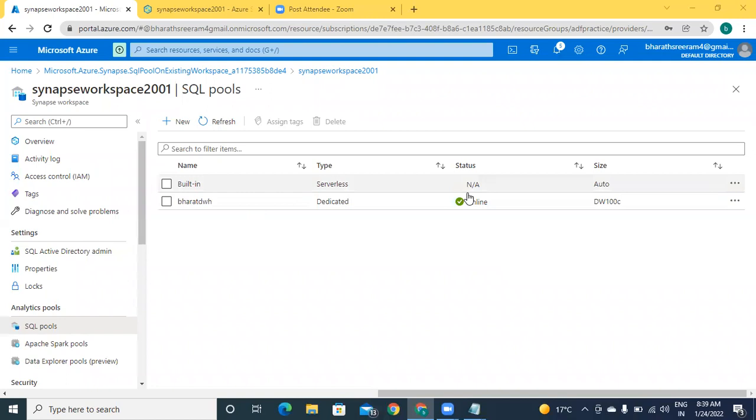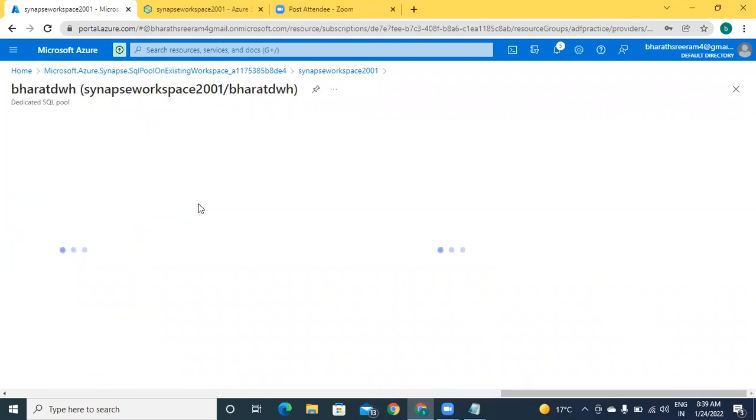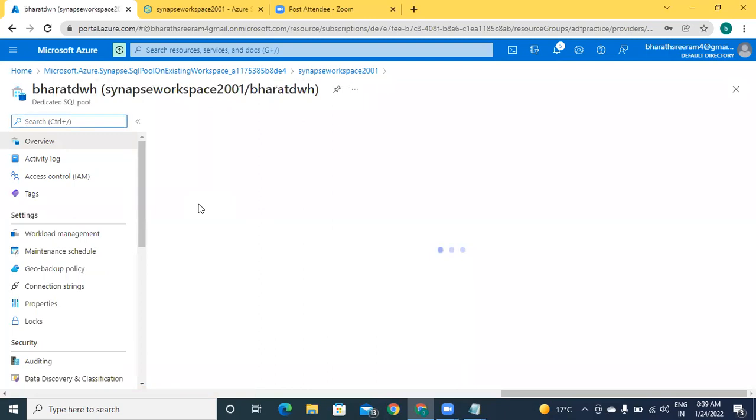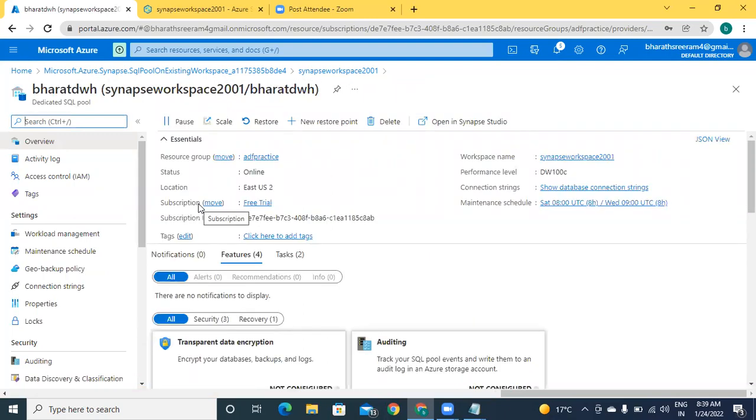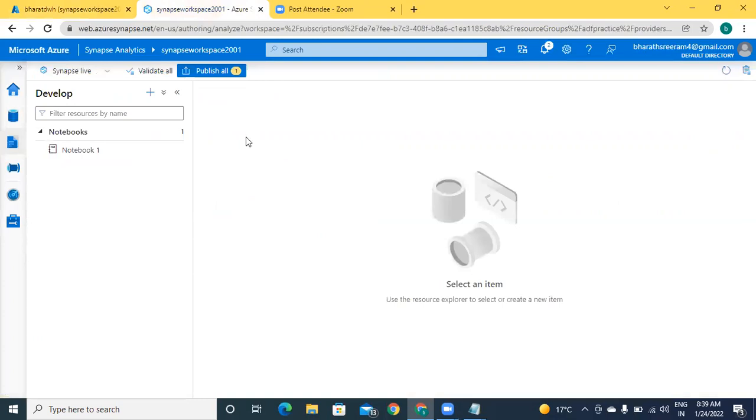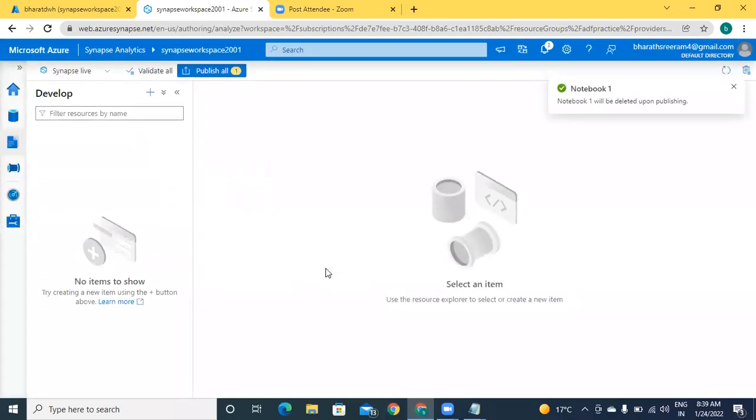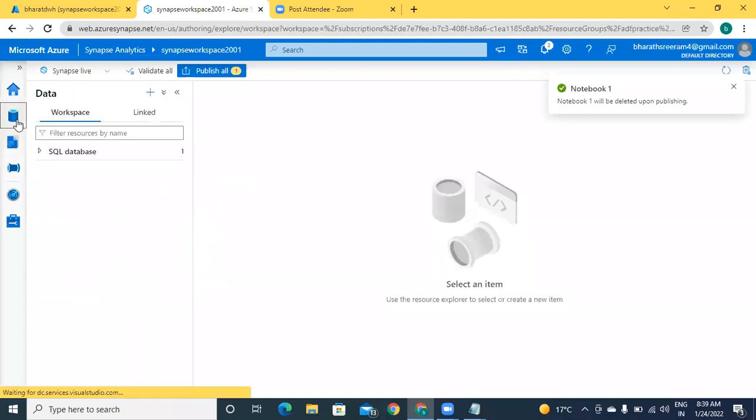Okay. Now I have a dedicated pool here. The name is Bharat DWH. Just check it. This is the pool we have already created. I'm coming to the studio. I have already started the studio here. In tomorrow's example, I will explain about notebooks, how to write our Spark jobs. So for now, we are going to check our data objects.